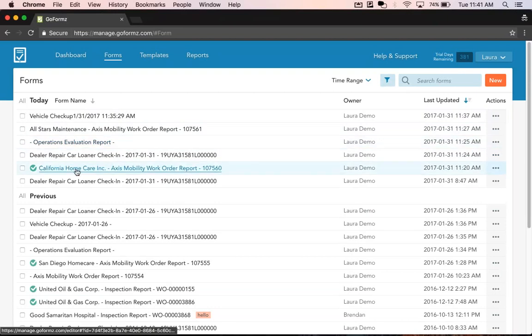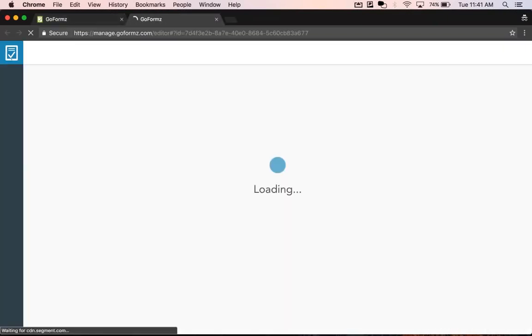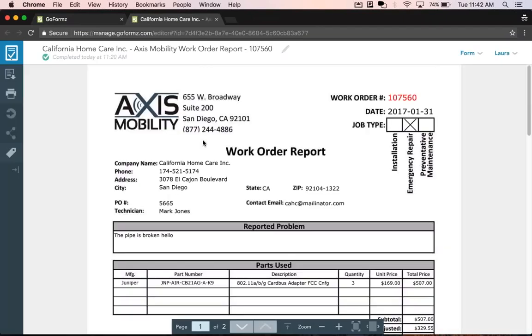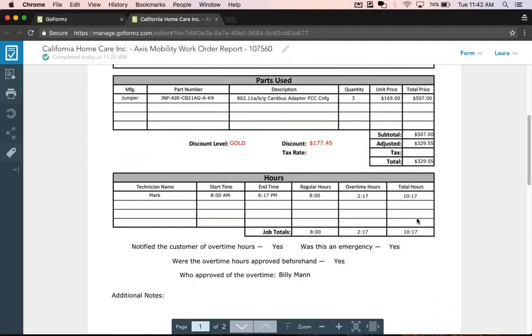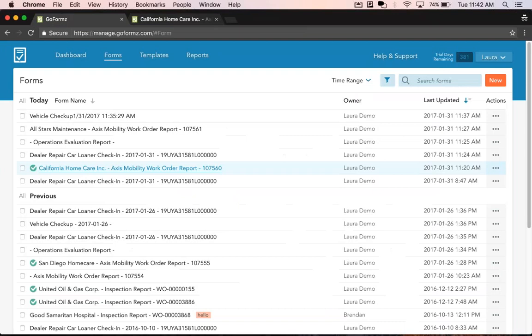And then if you want to click into the form itself, I can just click on that name and it's going to take me to that California Home Care document I completed with you guys on the webinar. You'll see this was the one that had the overtime on it. So all that information is here. Maybe I want to download it, or print it. I can do all that directly from here.